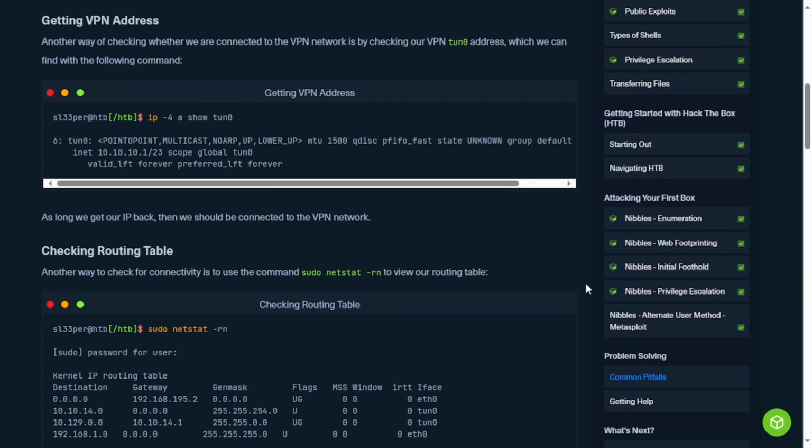Getting VPN address. So another way of checking whether we are connected to the VPN is by checking our VPN tun0 address, which we can find out with the following command: ip -4 a show tun0.